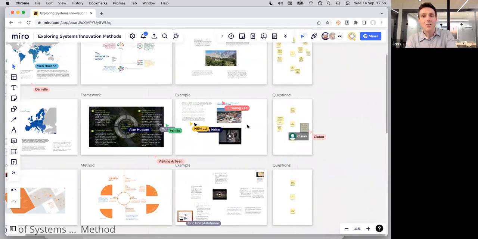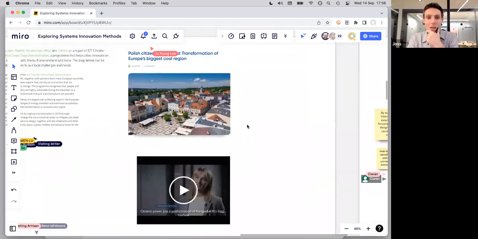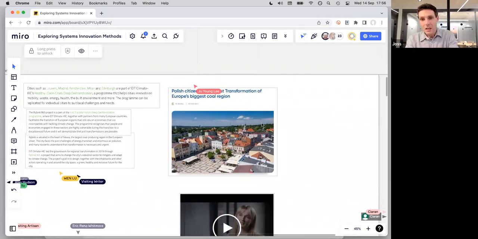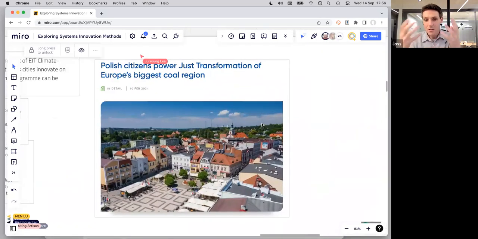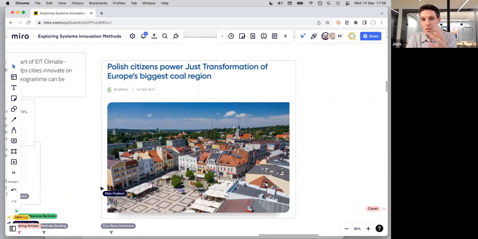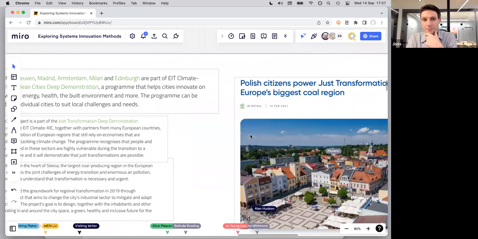But let's take a little look at one example here. This is the Polish city, an interesting case study. We actually did an interview with a lady who's leading this project with Climate-KIC. It's in Poland, and they tried to make a transition. Poland is obviously very dependent on coal in some regions, and they're trying to make this transition to a low carbon economy in that region.